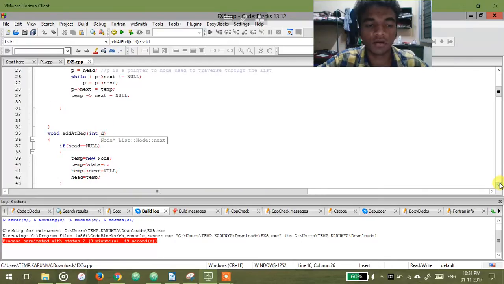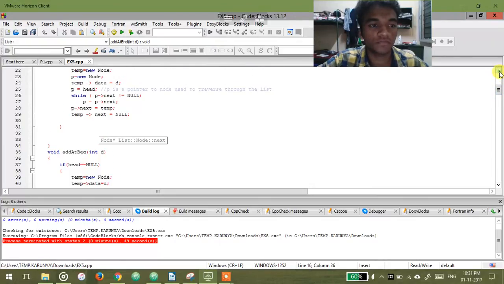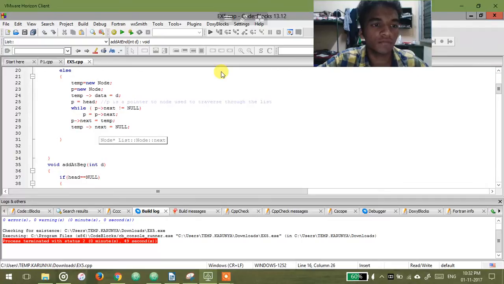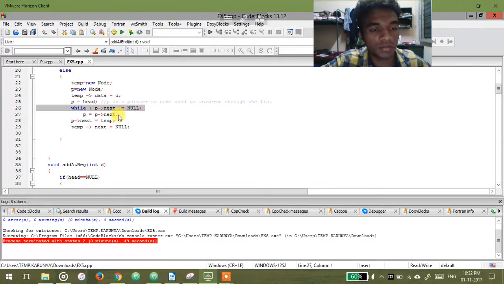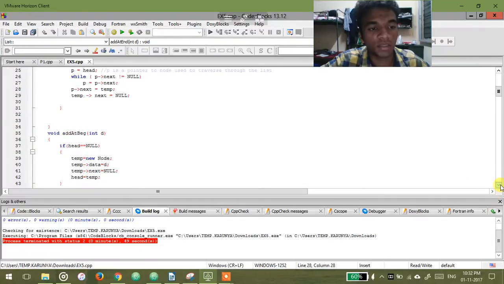And if there are already elements inside the list, we create the node, and then in this line the p pointer goes till it reaches the end, and at the end it adds. And the other function is called add at beginning.